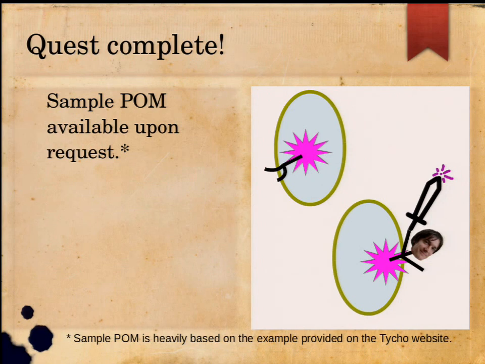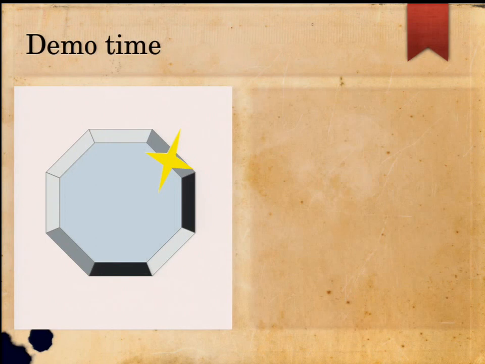I can show an example POM, but it's probably not super interesting. It's based on the example POM on the Tycho website, and very little was changed. So I can show that later if people are interested. I'm kind of doubtful.